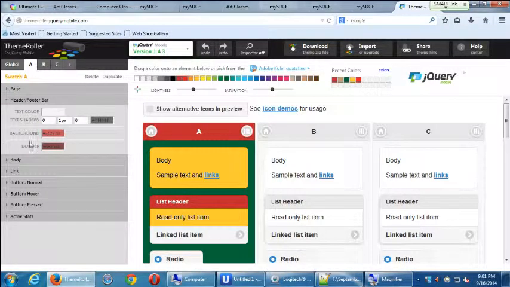I don't believe so. I've got, for example, header and footer here. It's just simple colors, background and border. But I would say once I've started with these flat colors, then I just open the CSS file and plug in my gradients.